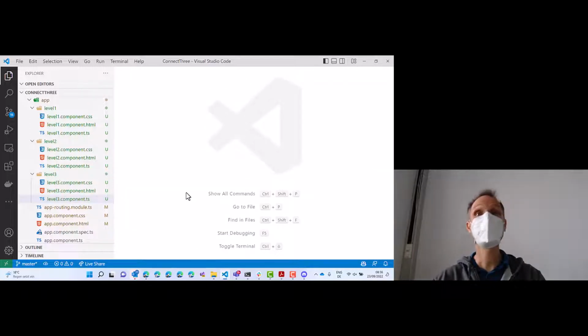These spec files are important. They are about unit testing. And I will tell you more about unit testing maybe in a few weeks. It is super, super important, but for now we will skip it. One step after the other.